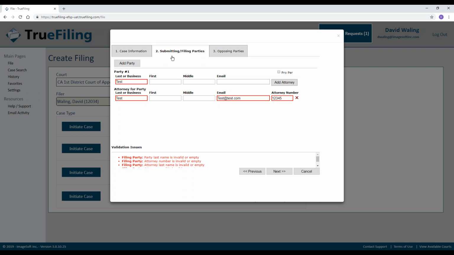Now, the tab that I'm on is submitting/filing parties. I am submitting this documentation. I am filing this documentation. So this is your party information, who you're representing and who the attorney is for that representation. Next, I'll click next, or it's going to show me more validation issues that I need to fill out.